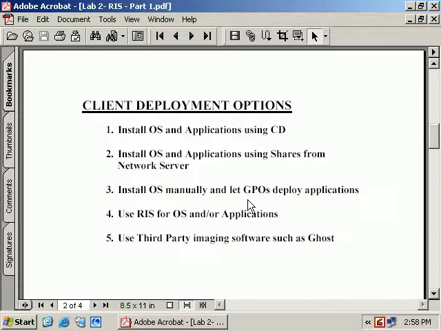So the third option then is to install the operating system manually and let the Group Policy Objects, also known as GPOs, deploy applications. I've covered this topic extensively in Lab 14 of the Advanced Active Directory series, whereby you assume that you already have the operating system on the computer. As the user logs on to the network, they will get the appropriate applications that are assigned to them. So this is a vast improvement over the other two methods.